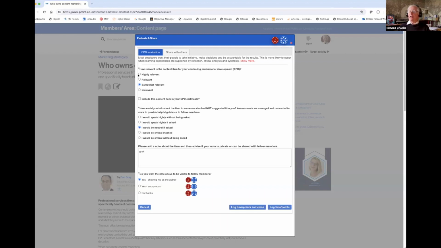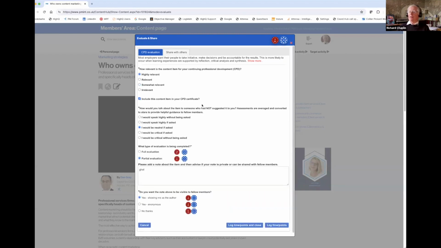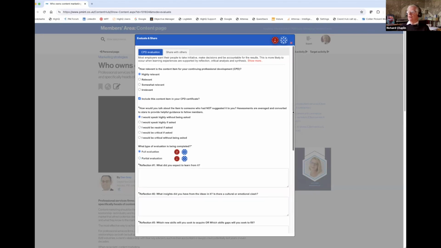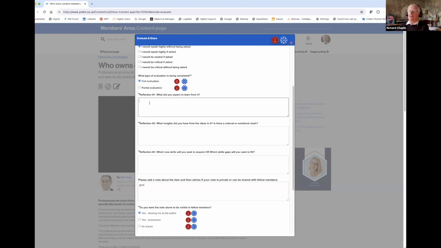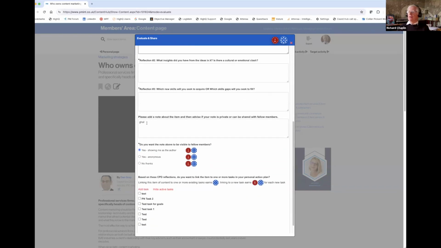If we decided that actually, no, it's quite highly relevant, and they would speak highly about it if asked because they really like it, and they want to do a full evaluation, then we can say, what did they expect to learn from it? What insights did they have from the ideas in it? What new skills will they seek to acquire, or skills gaps will they seek to fill? So we're moving down that chart I showed you along the journey. We've already put a note in, but I think that's pretty rubbish, so I'll get rid of that note.